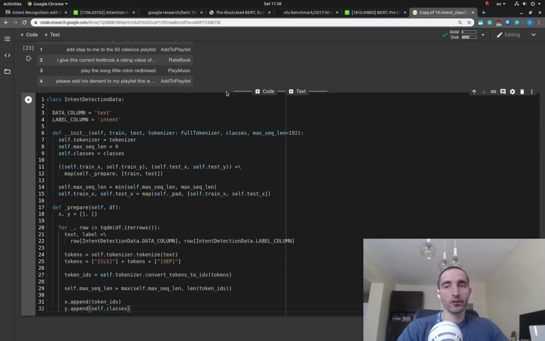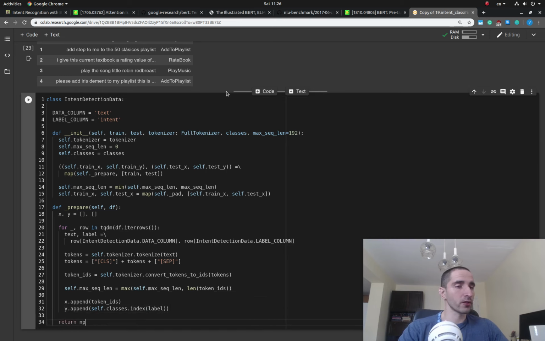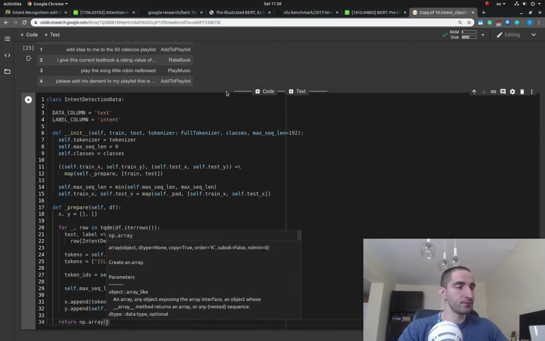Of course, we're going to use sparse categorical cross entropy, so we don't have to one-hot encode the labels, which is great. Thanks, Keras, for providing that. And yep, after all of this is complete, I'm going to return two numpy arrays for the x's and the y's.